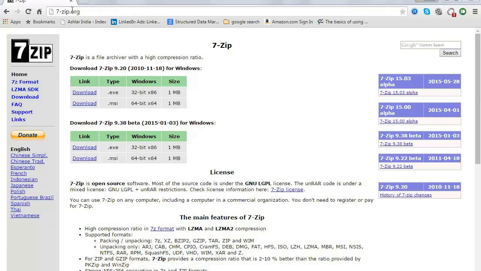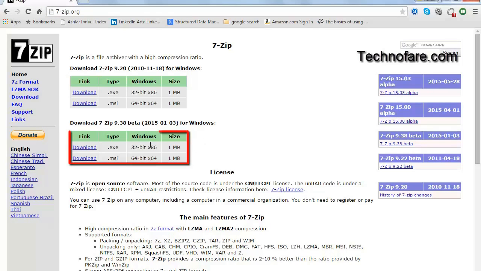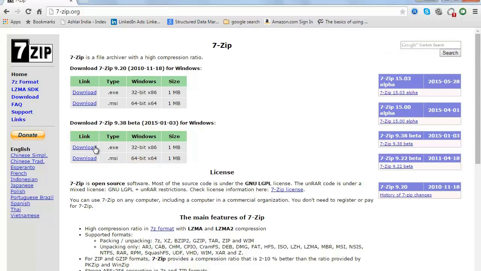To download 7-Zip, go to 7-zip.org and, based on your Windows configuration, whether it's 32-bit or 64-bit, choose the appropriate link to download the software. Since I already have it on my system, I am not doing the whole process of downloading and installation again.